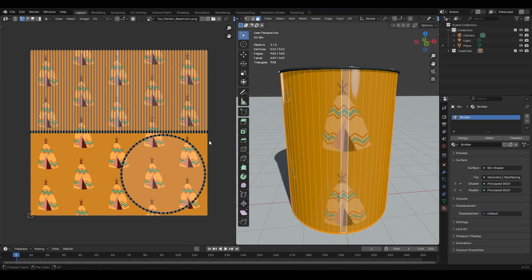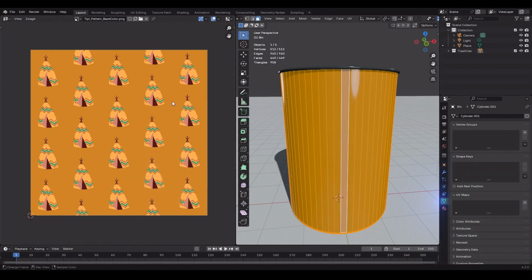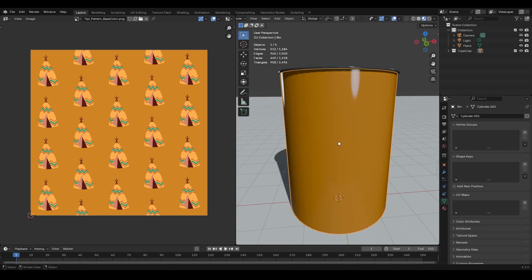Now, let me show you something else. With the bean object still selected, if I click on this icon, Object Data Properties, you can see a section called UV Maps. If I click on the minus icon here, it deletes the UV map for the selected object, and immediately, you'll notice that the texture disappears from the object. Why? Because Blender was using the default UV map to display the texture. Now that we've removed the UV data, Blender has no idea how to map the texture onto the mesh.